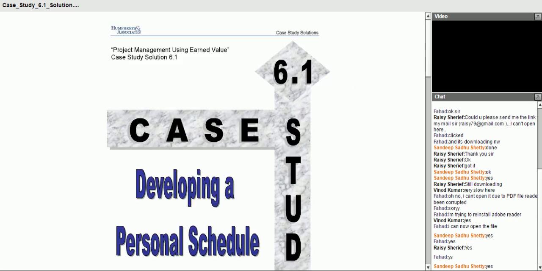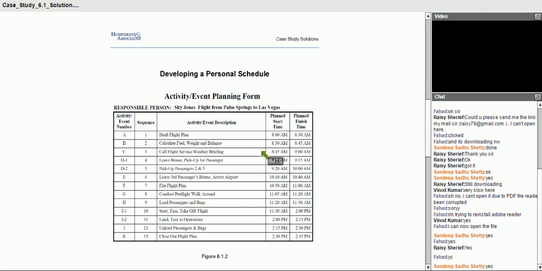Then comes developing a personal schedule. How we develop a personal schedule, or activity event planning form. We have different activities. Activity A, activity B, activity C, we have named it. Then the sequence, there is a sequence given in which each and every activity has to be executed. Now further there is an activity or event description given: at the first sequence it is draft, write, plan. At the second sequence there is calculate fuel, weight and balance. At the third it is call flight service.